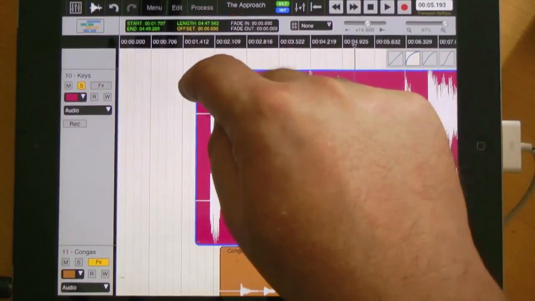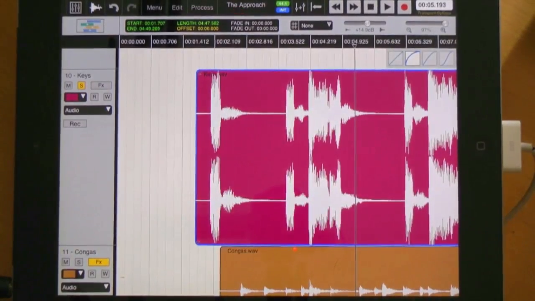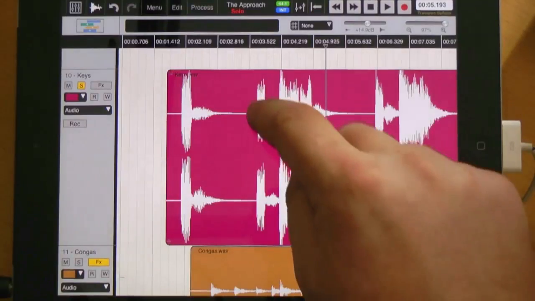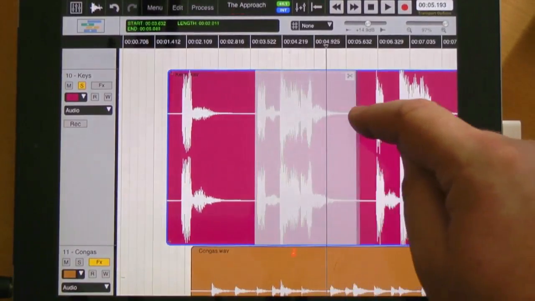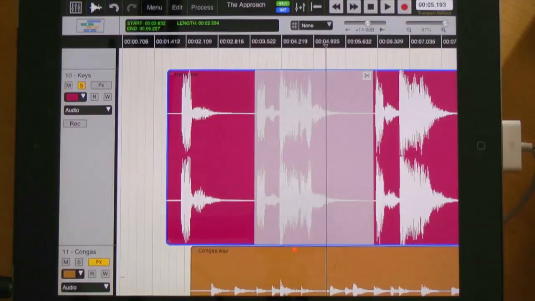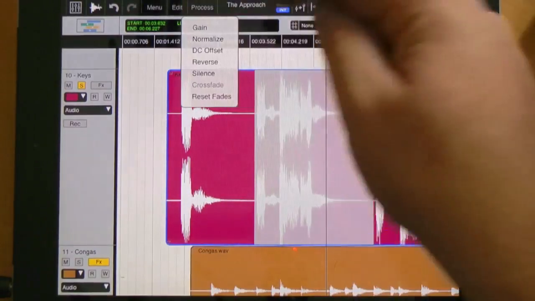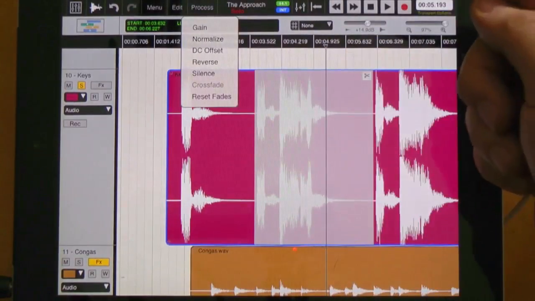So there we go. Now to select an area. Let's say we wanted to select this area and treat it differently. We could just double click on there and hold it down, and then we can mark that area. Then we could cut it. Could do some processing here as well, like gain, normalize, stuff like that.